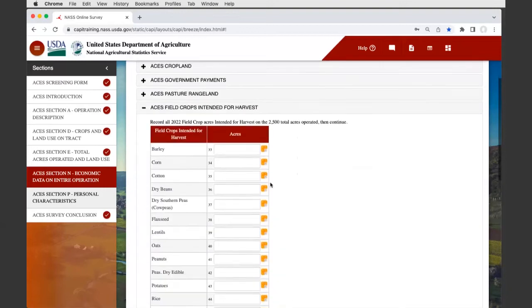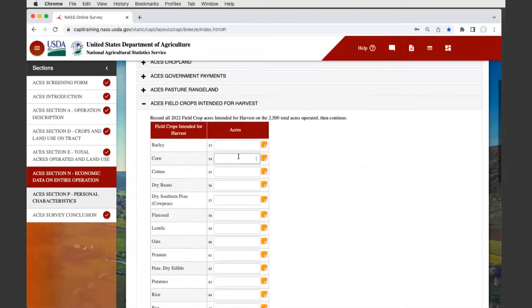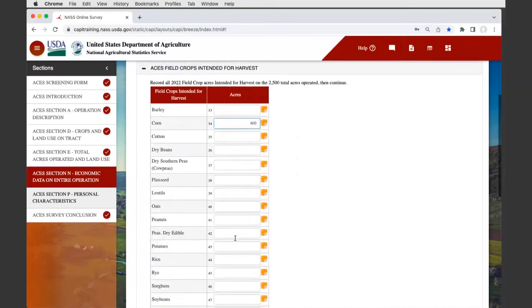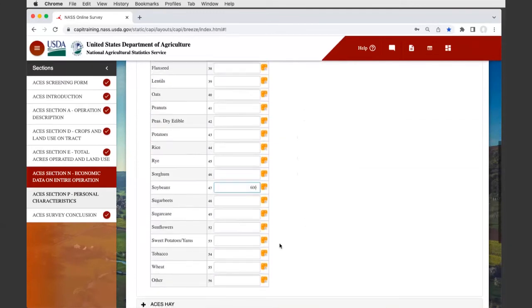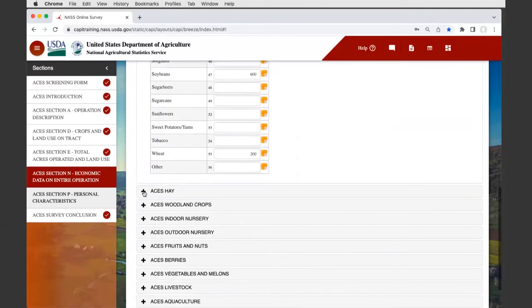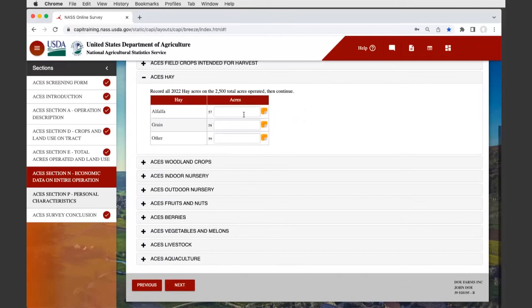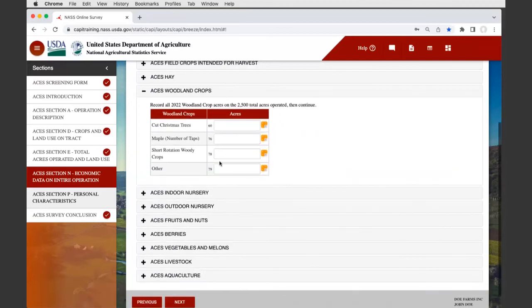I can list off field crops intended for harvest. Let's say we have 800 acres of corn, 600 acres of soybeans, and we'll have 200 acres of wheat. And maybe we'll say I have 200 acres of other hay. We have woodland crops here. I'm not going to list any woodland crops. Please do not list woods under woodland crops.